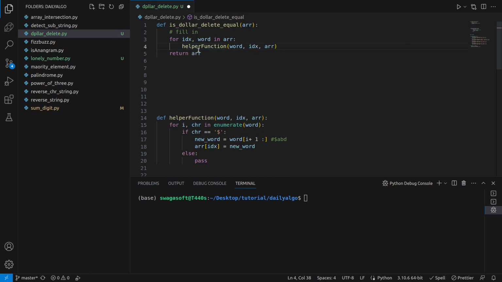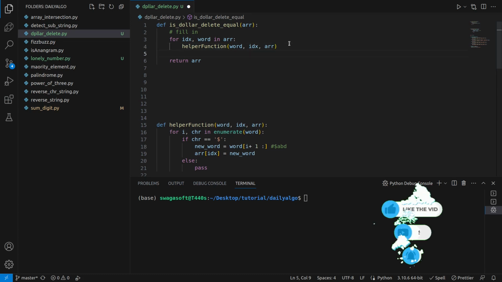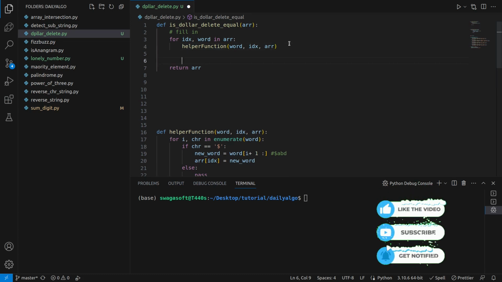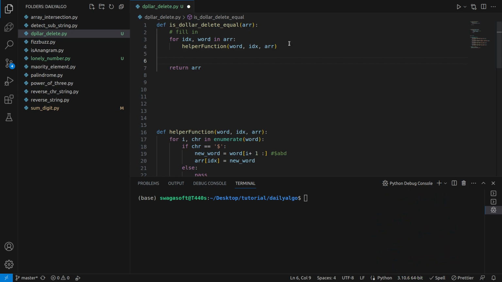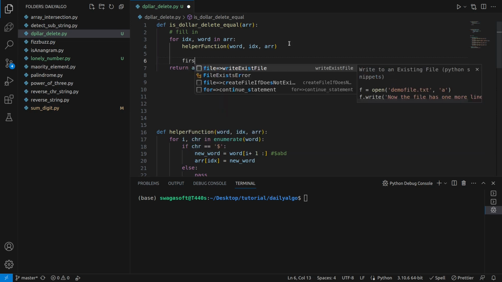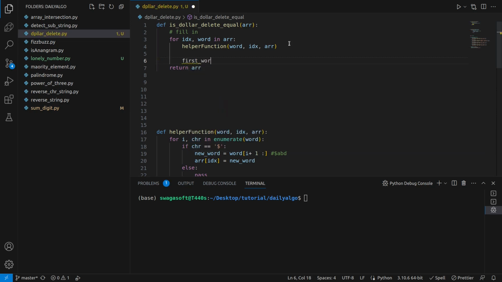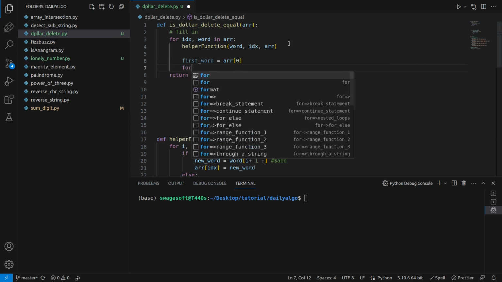So now the helper function has cleaned up the array, right? It is now left for us to check if the items we have are actually the same. So what I want to do is to pick the first word, which will be the first item of the array. Now I want to loop and compare every item with the first word to see if they are the same.